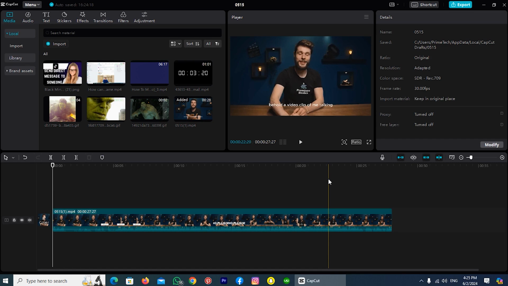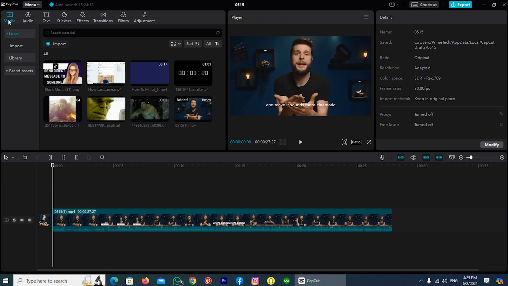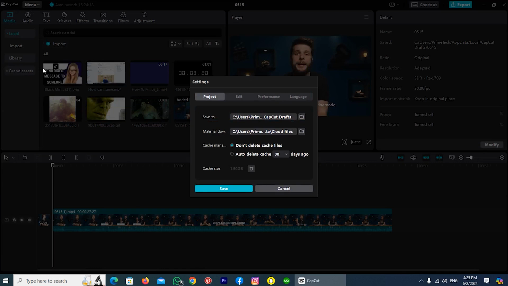Take a look on the left top. Here you will see the options: media, audio, text, and above these options, you can see one more option. And the name of that option is menu. Tap on this option. And in this pop-up, tap on this option settings. And here you can see the option on the last cache size.